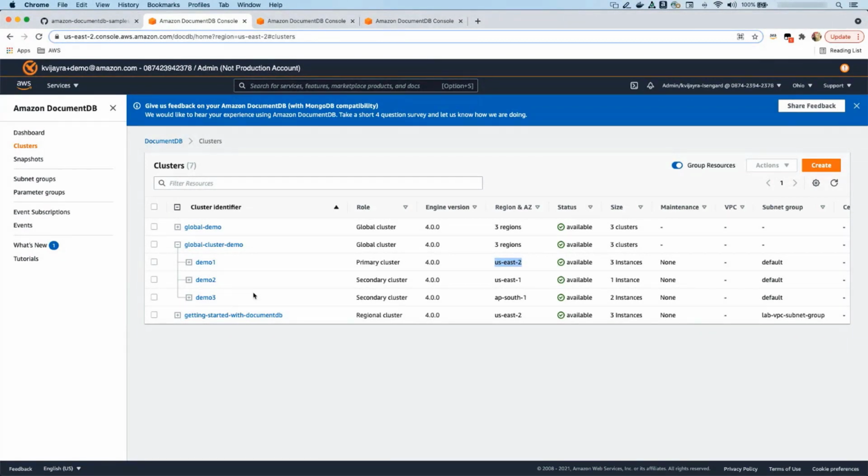In such cases, you can promote a secondary cluster to a standalone primary, and this will help you with your business continuity. So you can start using the secondary cluster. Once it is promoted, you can then start writing data into that cluster. So how do you do that?